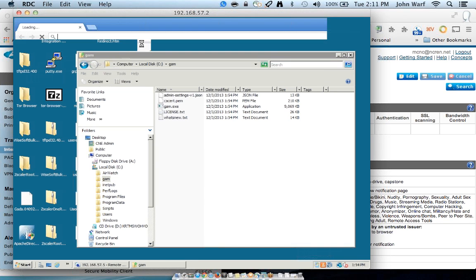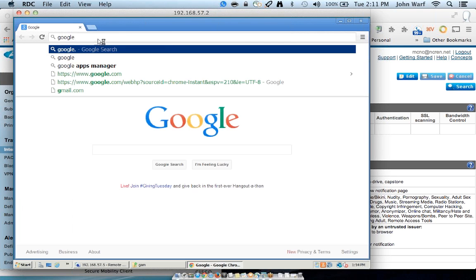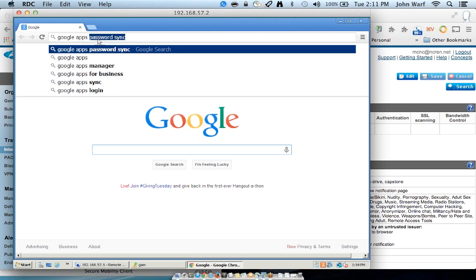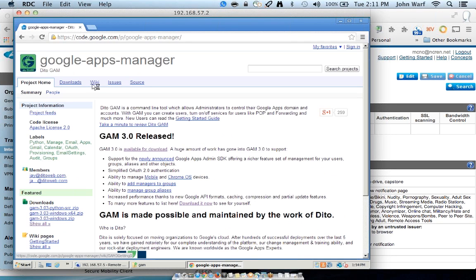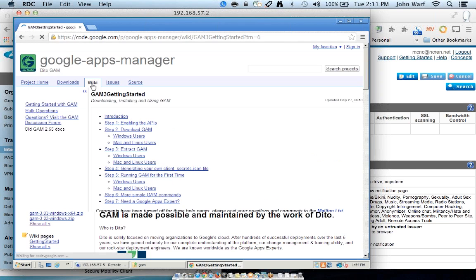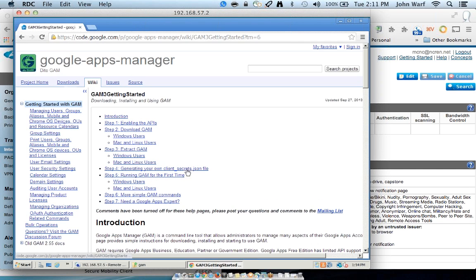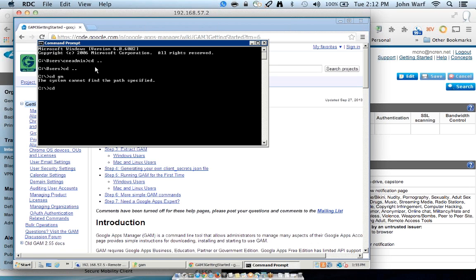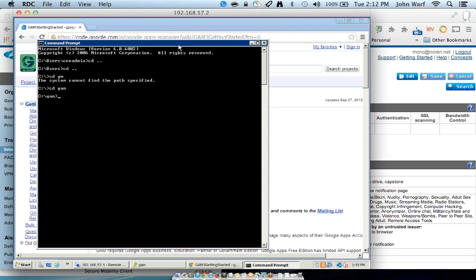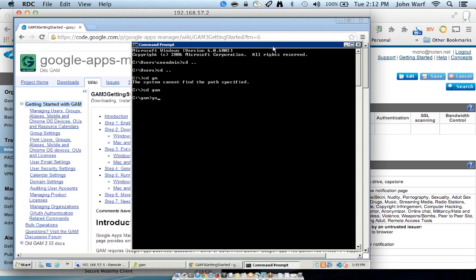So as well, if I bring back up the Ditto site, there is a wiki. This wiki takes you through from installing to managing, doing a lot of different types of things with your users. Well, in order to use GAM, you've got to launch from the command line. So I go into GAM. Expand this window out just a little bit. And I can do GAM info domain.